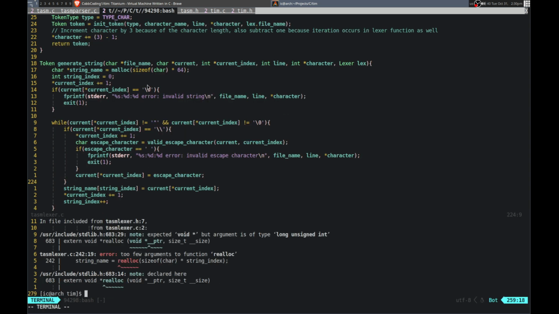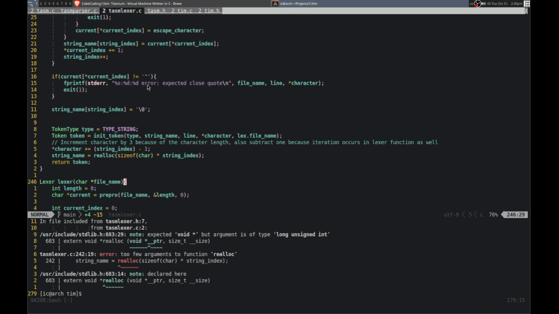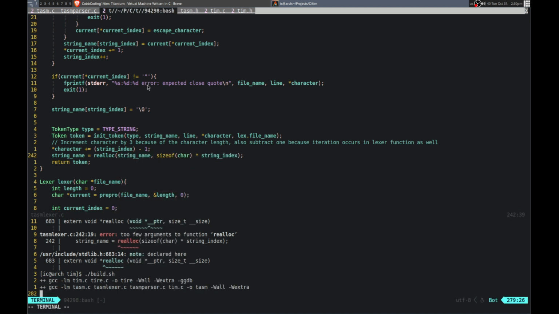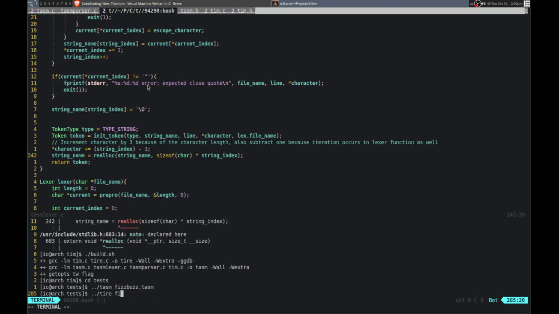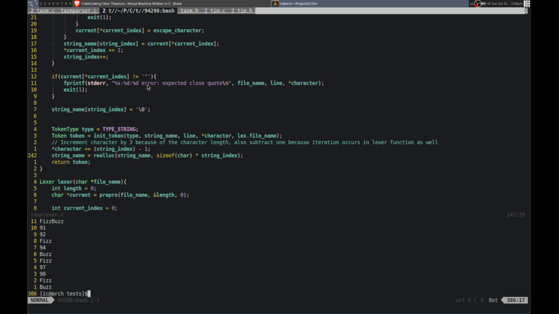So now we can test that again. Again on FizzBuzz, probably works good. So, two of the arguments. Yeah, I forgot to provide the original one. So, that is quite easy. String name. And there we go. Here's Buzz Pazzi. Here's Buzz Tim. And there we go. It seems to be working. So, now it is a bit more memory safe.